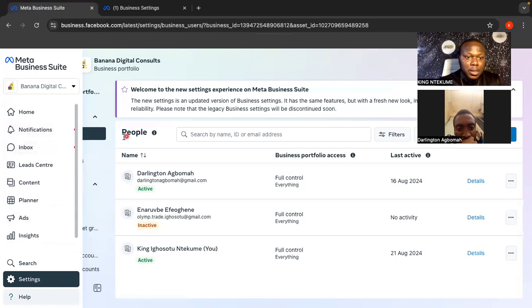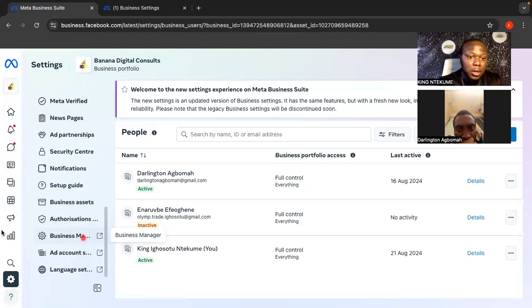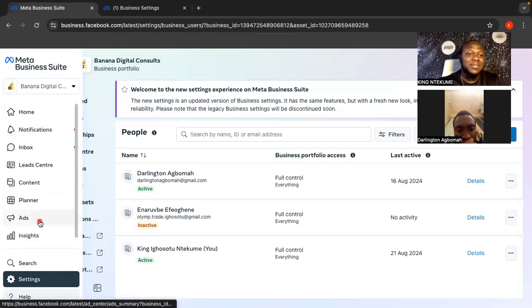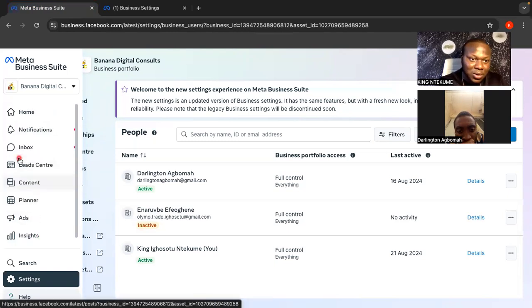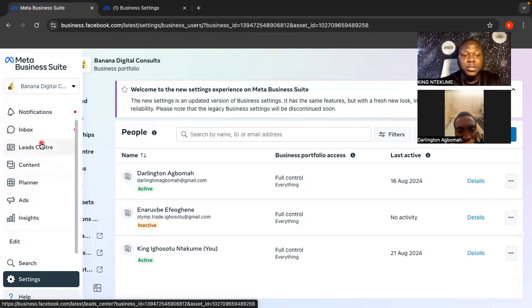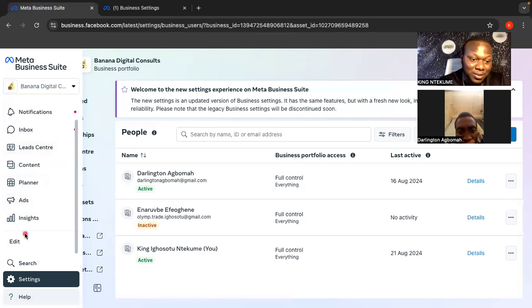Okay, so from here now, this one, business manager. It's quite different, anyways. If I come, I'm supposed to see all tools, but it's okay. I'll use a new business manager to show you how it's done because from here now I'm having a little bit of difficulty navigating that. So let's just go back to the previous settings.